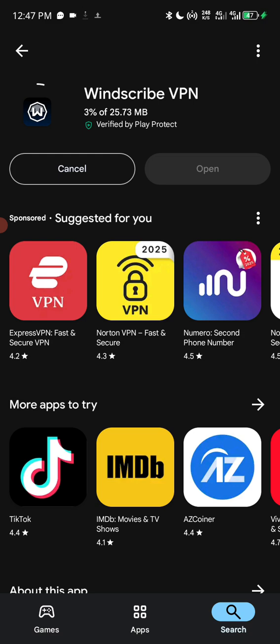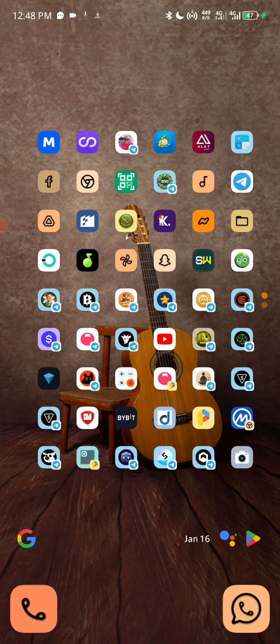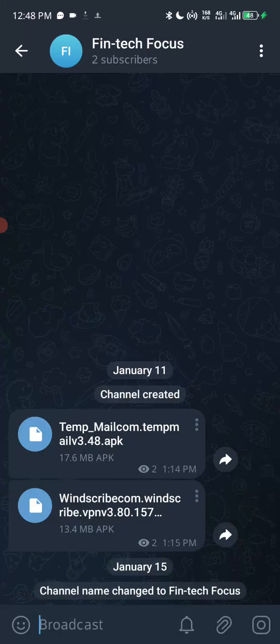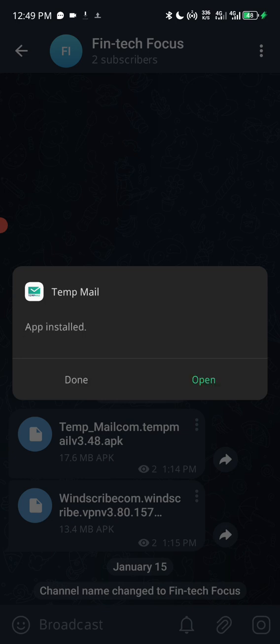While it is installing, let's head down to our Telegram channel where you can download the second app, which is the temp email app. The link will be in the video description, so select the link to come here and download this very app, the temp email. The reason why we didn't use the Windscribe in the channel is because it might not be compatible with most of the phones. So just head down to Play Store and download the one for your phone.